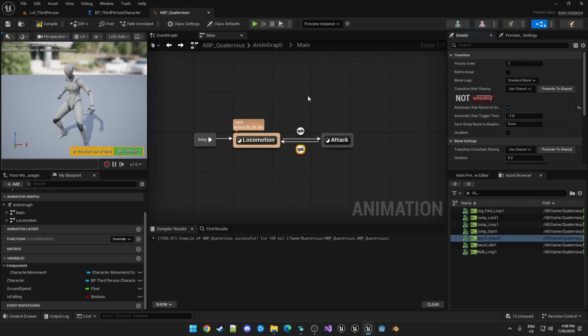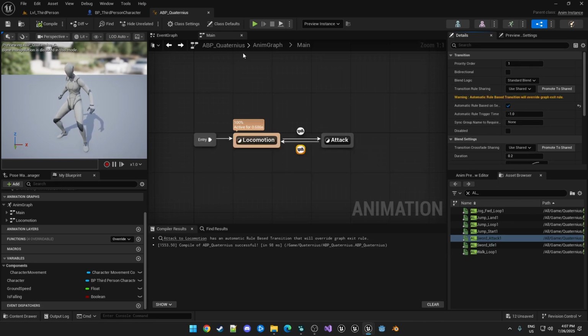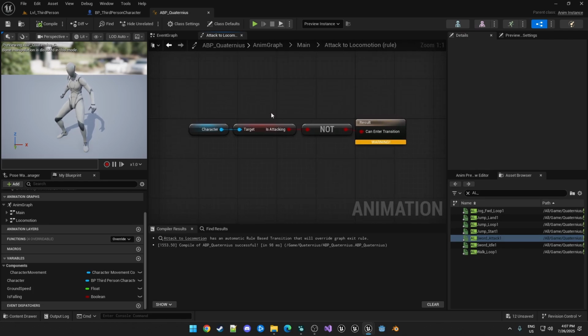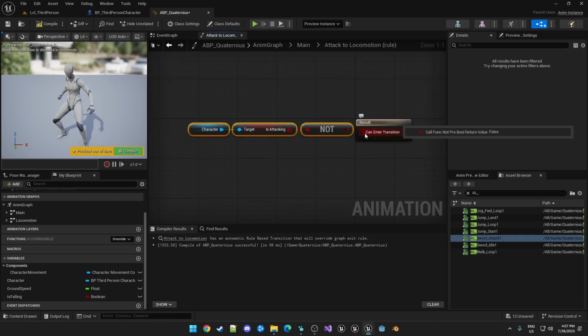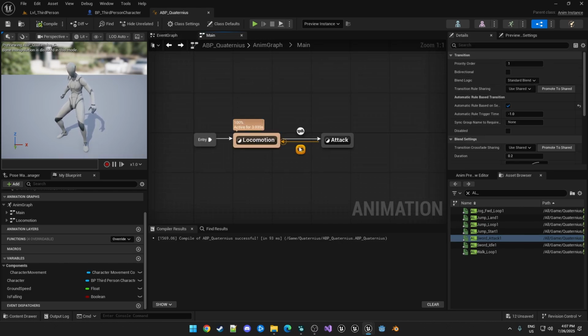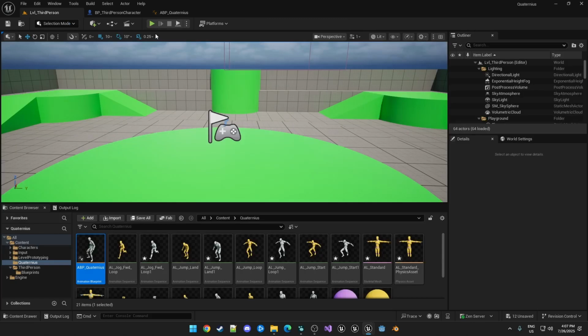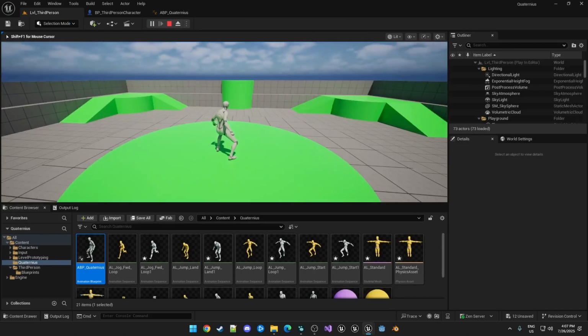So once that's set, two things happen. First of all, it obviously plays the full animation. And secondly, you now get a warning. The warning is just saying the automatic rule-based transition, which is this, will override the graph exit rule, which is this. So effectively, if we don't like the warning, we can delete all this or just unhook it and no warning. But what that means is when you left click, it plays the full animation and then goes back into idle. That's kind of what we want.